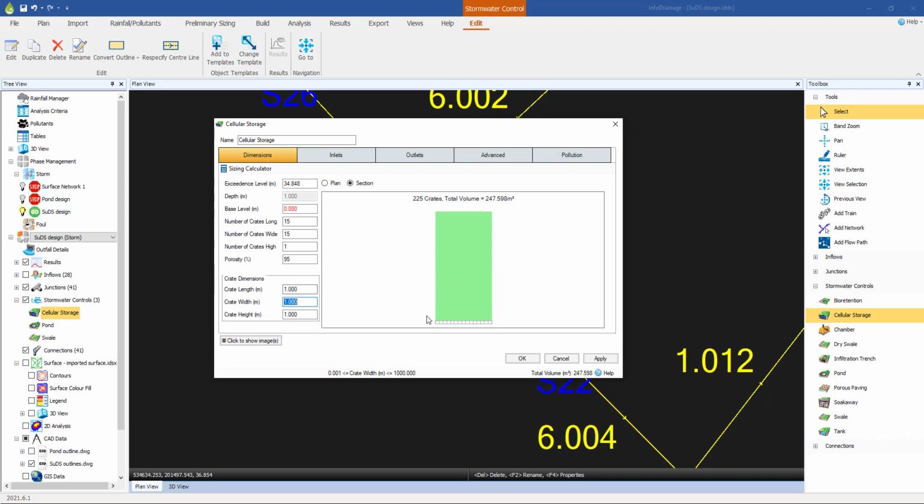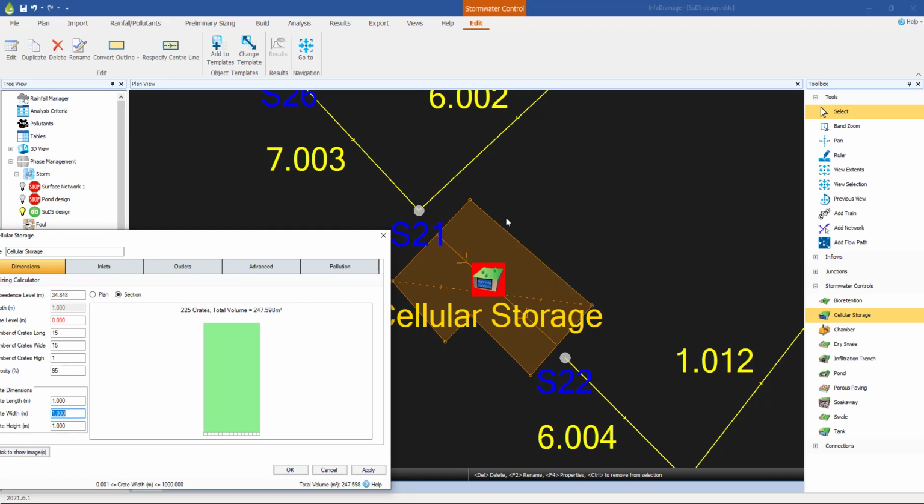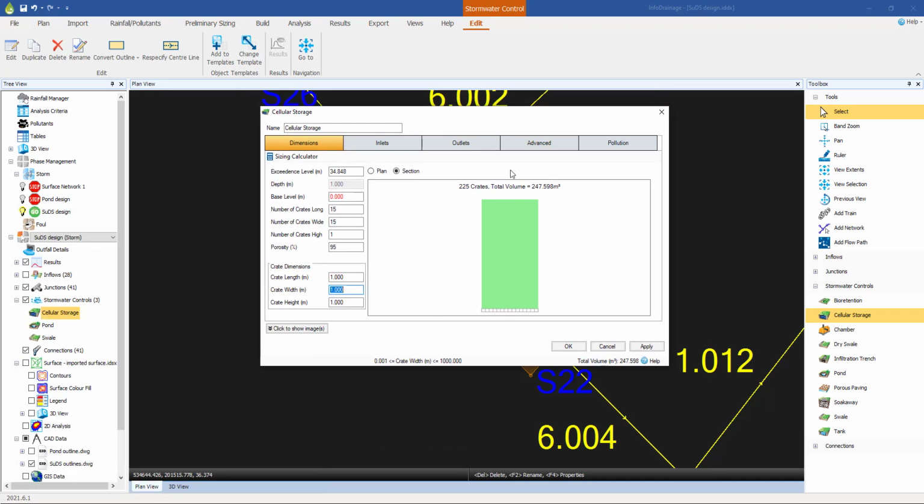But there is no guarantee that that area, 15 meters by 15 meters, matches the digitization boundary that we put in. You need to check that manually. As I say, that limitation only applies to cellular storage. It looks like it's lost my base level there. I need to type that in again. So 33.1. That now looks much more sensible. So we can see crates exist under the ground, and then there's some earth on top of them that doesn't provide any storage until we get up to the cover level there.